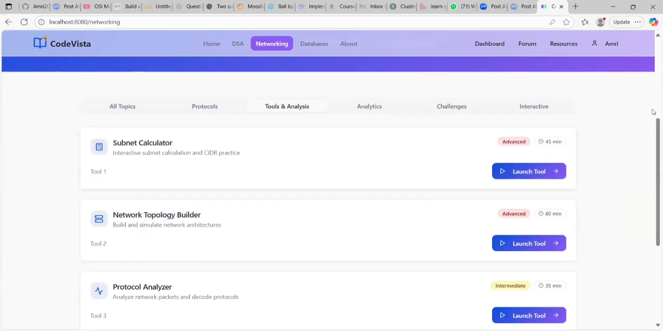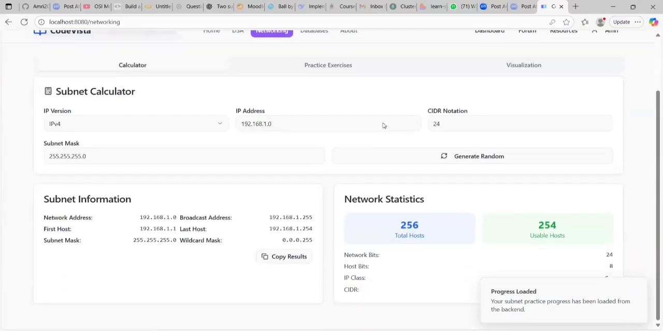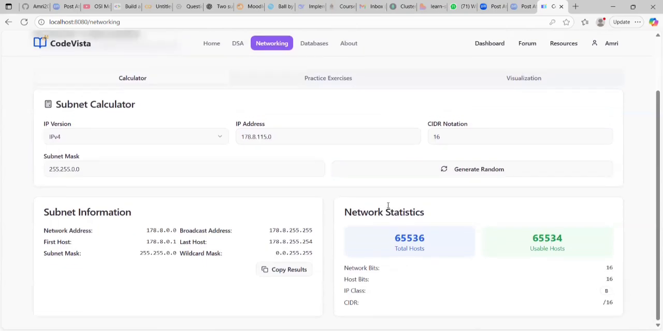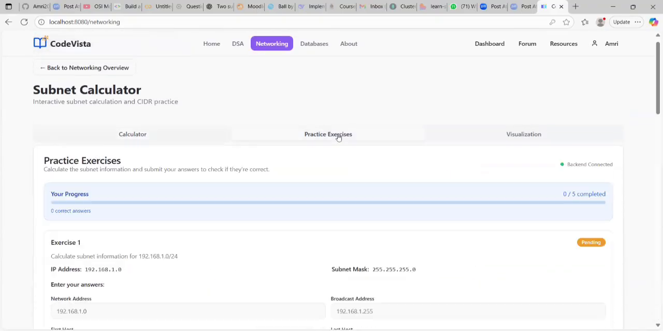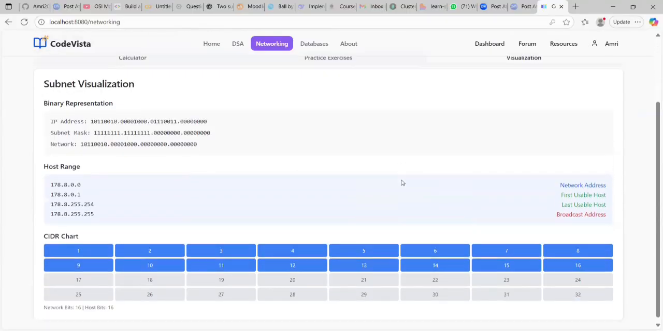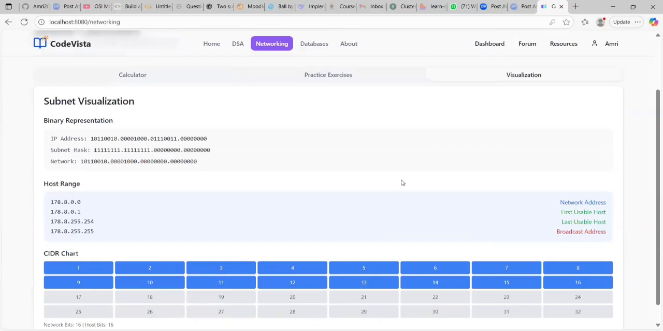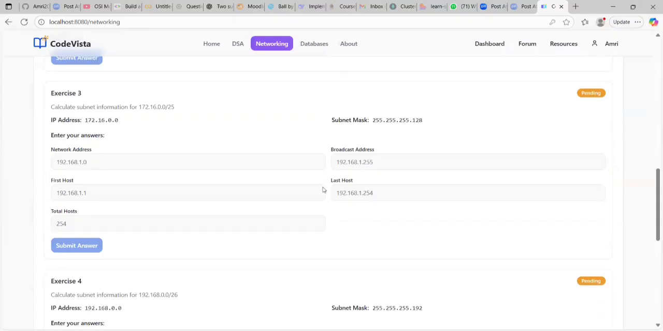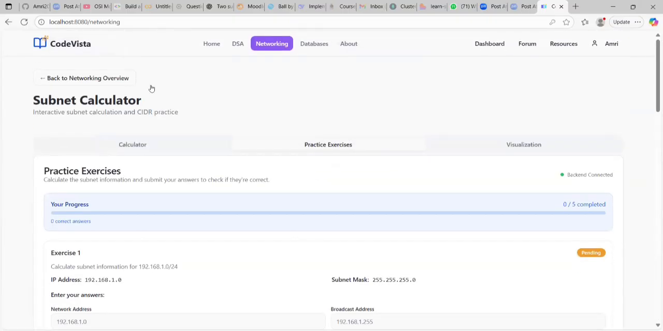Okay, in the tools part, we have built a subnet calculator. In this one, the user can give a subnet and calculate the subnet mask, IP address, and the CIDR notation. The users can see how it works and how network and broadcast addresses are given. We can also visualize this one. In this visualization, we can see how the bits are marked as ones and zeros. We have also given a practice exercise for the students to check their knowledge. We have given some questions, the answers are stored in the backend, and users can see their progress through this.